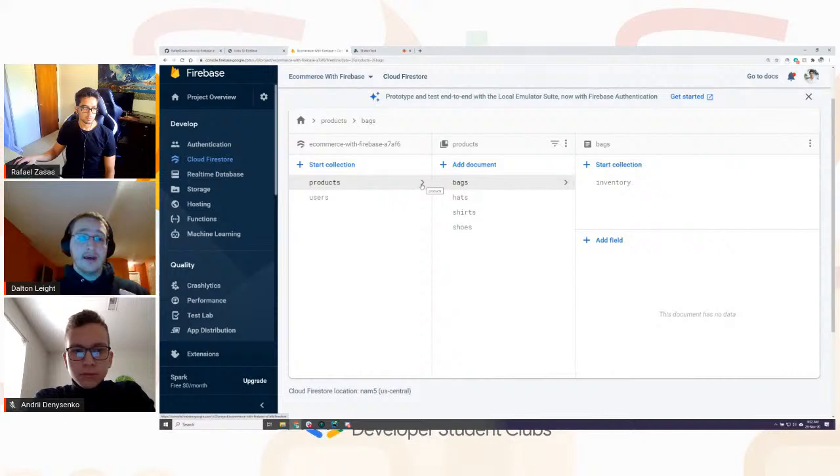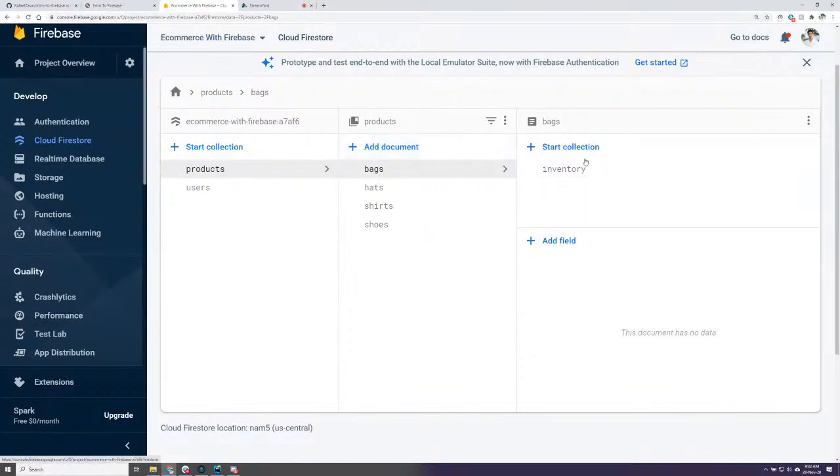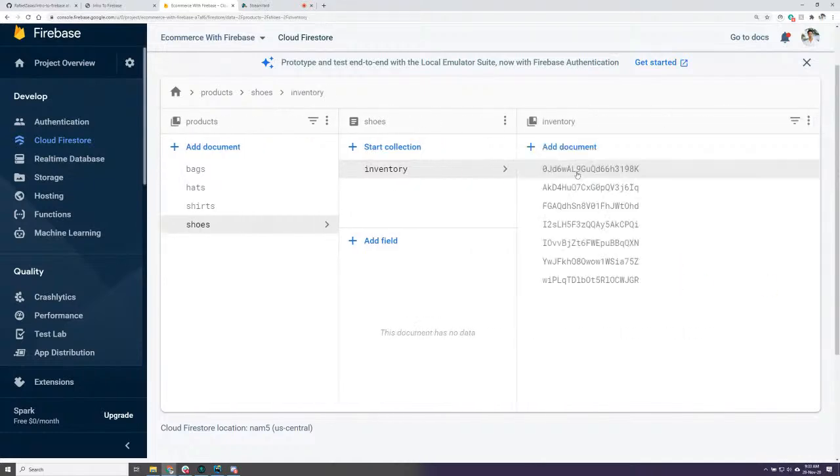So for this, we have two sort of vague notions of elements. We have collections, which store a bunch of documents, and documents, which have two properties. They have the fields property, which are individual properties that are specific to them, and then they're also able to store sub-collections. So going into this, we're going to go into products, shoes, and the inventory, which is the sub-collection. And then we can see all the documents within that collection.